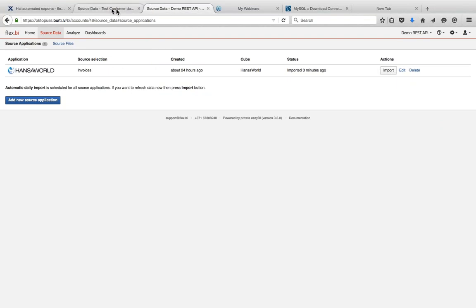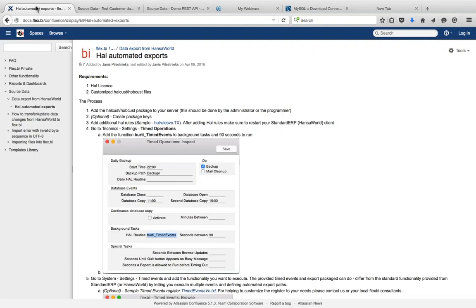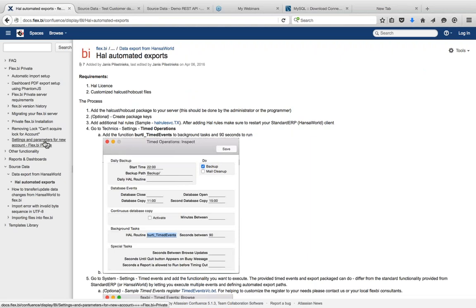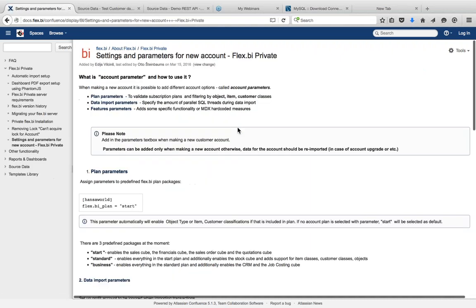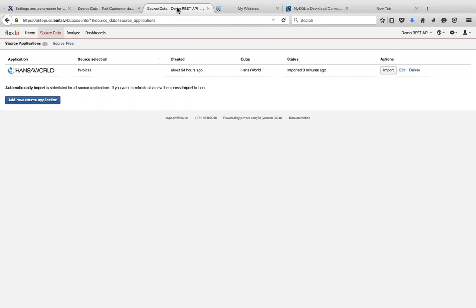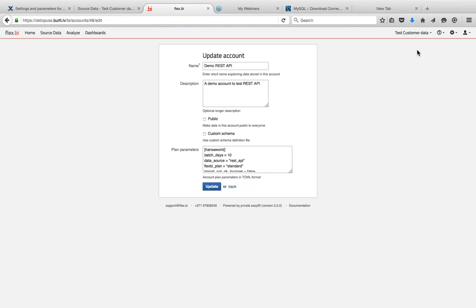Meanwhile, I will switch to the documentation page again. There's a page for account parameters. So if you are a super admin and you select edit account, you will see that in addition to the normal name and description fields, you will have here a new field called plan parameters. This plan parameters field allows you to configure very interesting things.